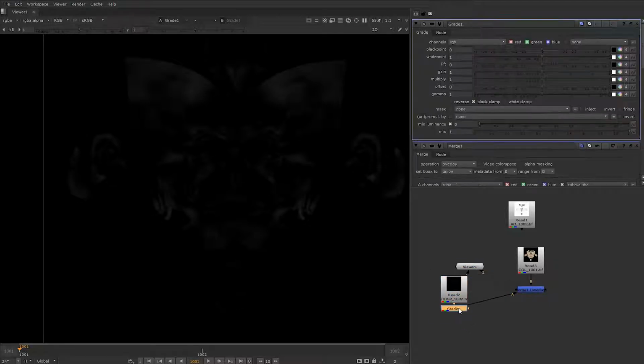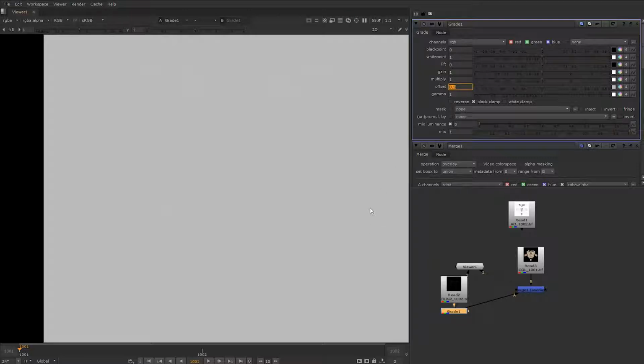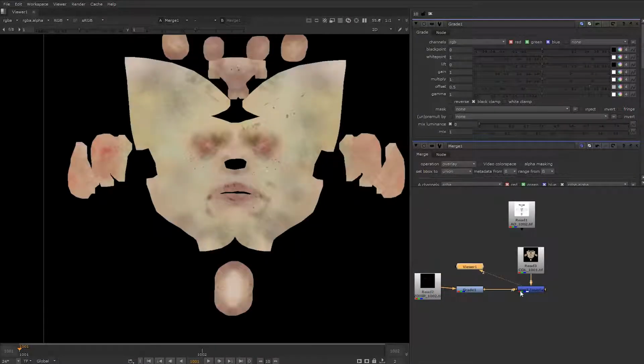If you hit the G key, you get up the grade node. The grade node is awesome because you can offset it. So if you hit 0.5, it's going to be offset now. So now the mid value for the displacement map is 0.5. So now it's going to work fine.